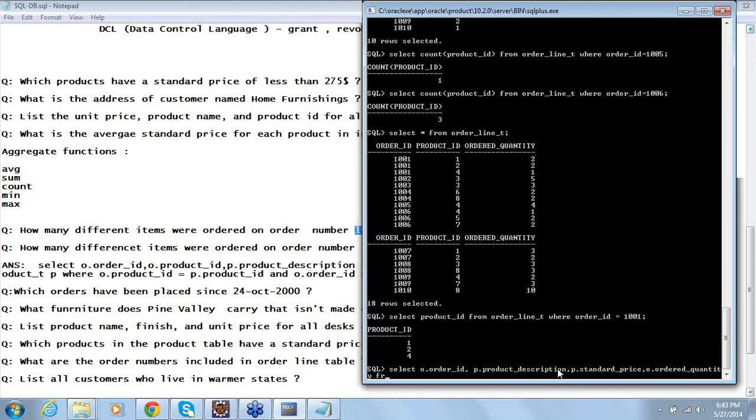From order_line O. So O is what? Alias name. From product P. What is P? Alias name for the product table. Now look at this. P.product_ID equal to O.product_ID. That is, from the order table, the product ID matches.